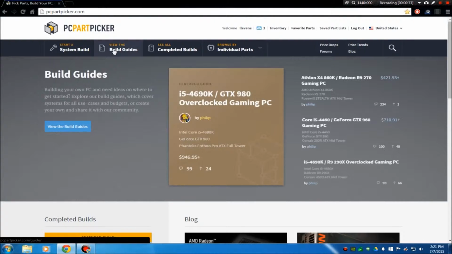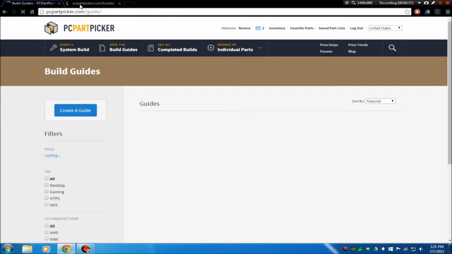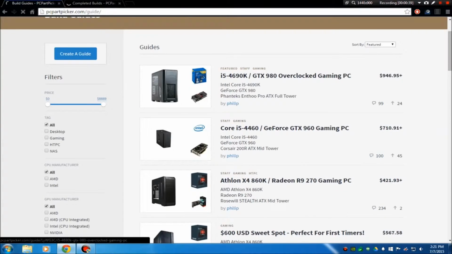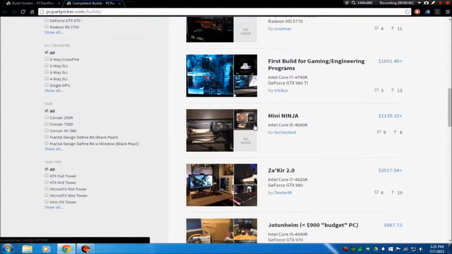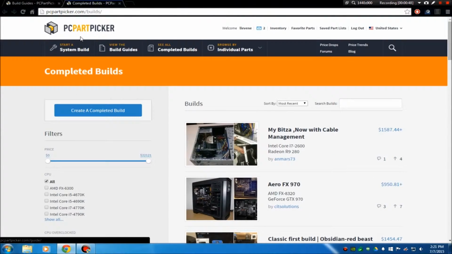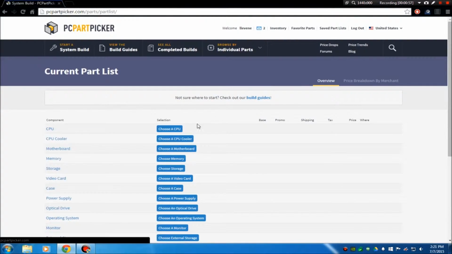Now, there's also build guides and completed builds that other people have done on this, as you can see, and you can filter price and everything. And these are builds that actual people have done. And then you can also buy individual parts on the site. It'll help you find individual parts. And basically, to start, you click the Start a System Build.